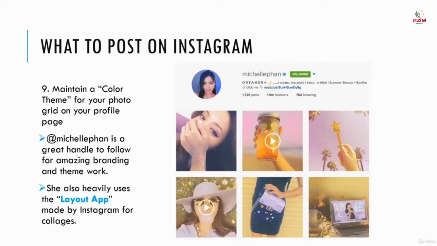So as you scroll, it's very visually pleasing and not so drastic. Not like going from hot pink to bright green to yellow to black. That's not very visually pleasing. Studies have shown if you use a color theme, it's visually pleasing and people keep scrolling up.